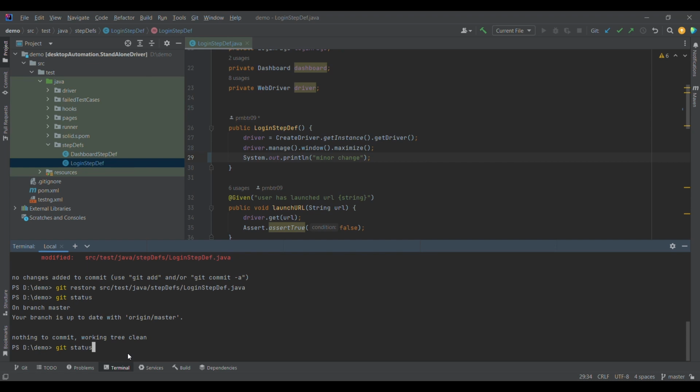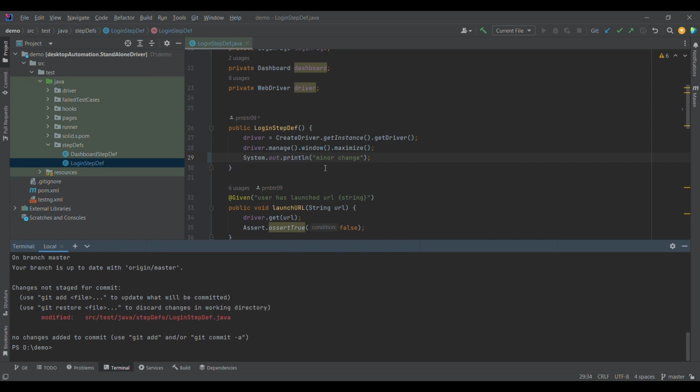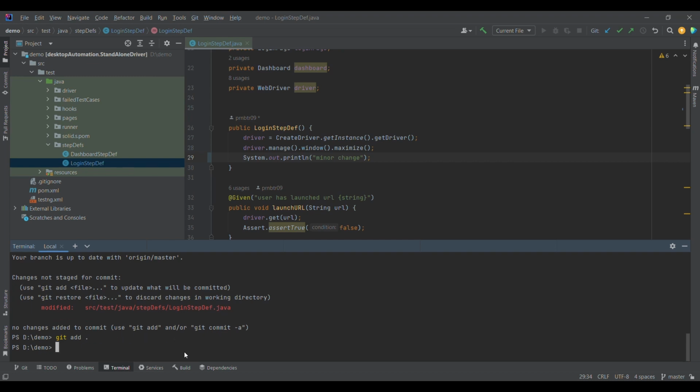Now again I'm going to do git status because I have again made the changes. Now what I want is to add this change. So the next step, after making the changes, is to add it. One way is I can copy this particular file in case I want to specifically add it. The other way is we can use dot in case we want to add all the files. So I'm going to use git add dot.